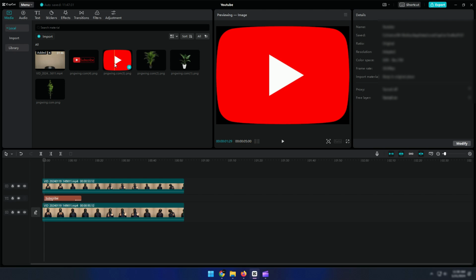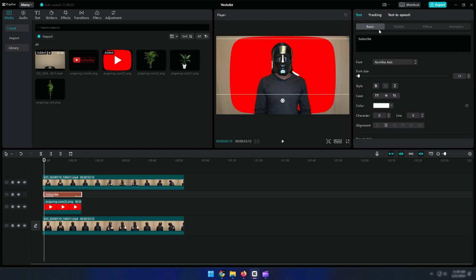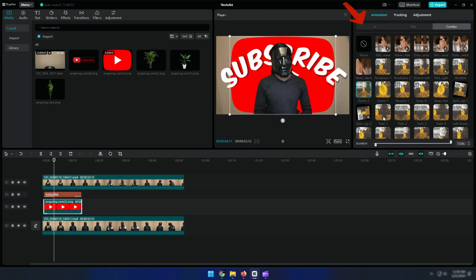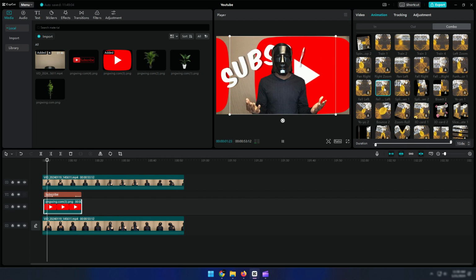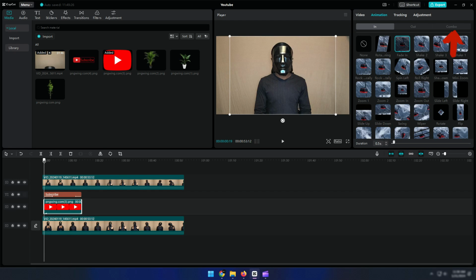Remember, when dealing with pictures, the animation option is in a separate section, but for text, it's under a subheader within the text section. Now, let's add some animation for fun. The in point determines how your picture or text will show up in your video, and there are various cool options to check out. The out point decides how your text or images will disappear. Lastly, there's the combo or loop option, which keeps your text or images animated throughout.